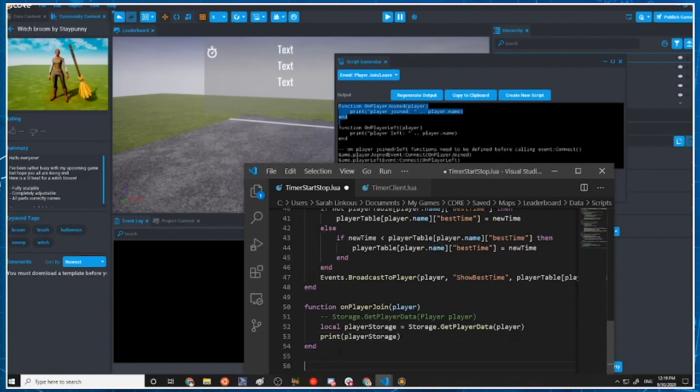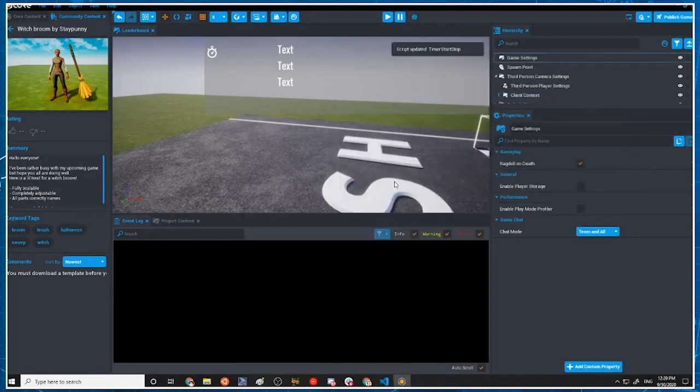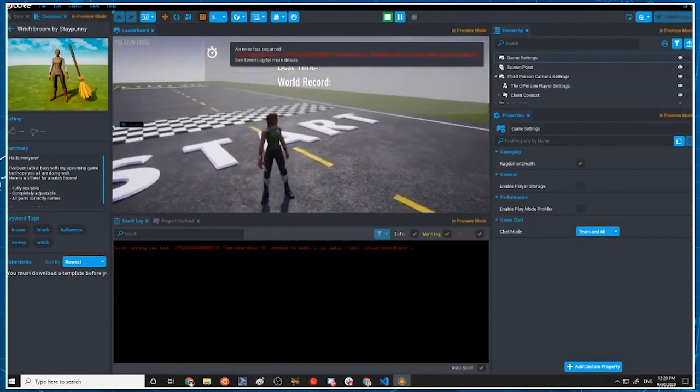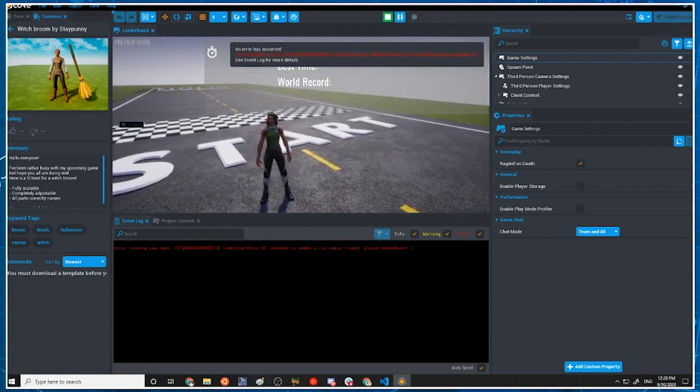And we'll connect it to the point. So we'll say events dot player joined event connect on player join. Hopefully I did this right. We're going to find out. That's why we print. That's the beauty of printing things constantly. So we updated that. We'll press play and attempt to index a new nil value player join event.